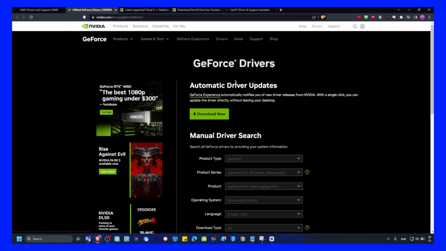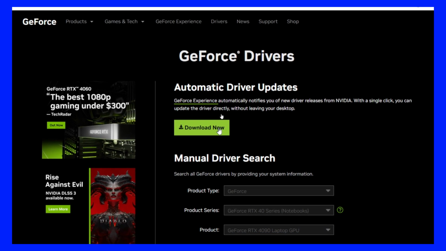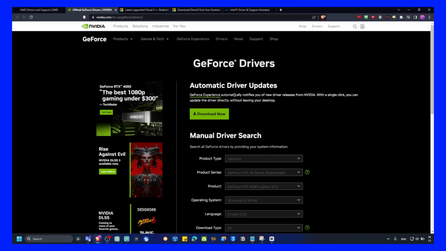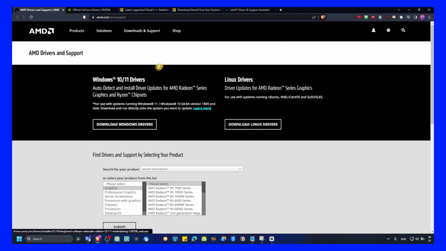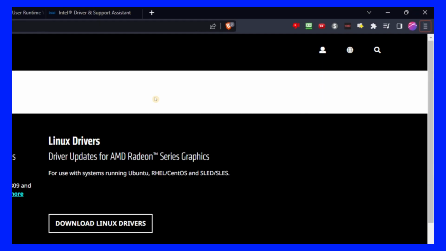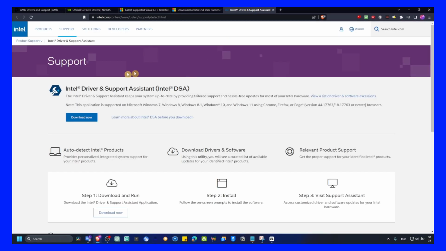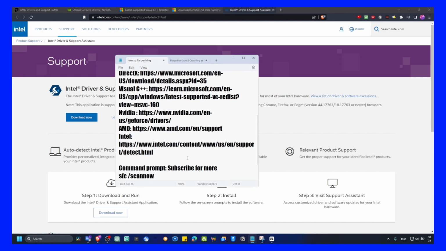So make sure you have this installed. Also, if you have a GeForce graphic card, make sure you click on download here. It will notify you if they find any new drivers available for you to download to update your drivers. So if there are, click on download here, and for AMD click on download here. This will auto detect and install all the drivers for your machine. And also for Intel, click on download here as well.